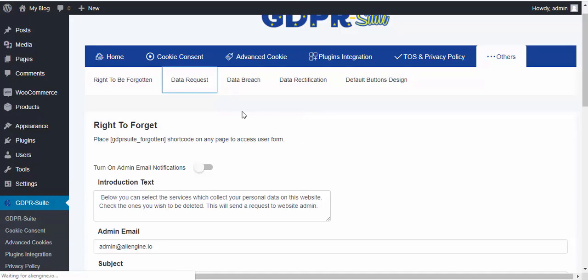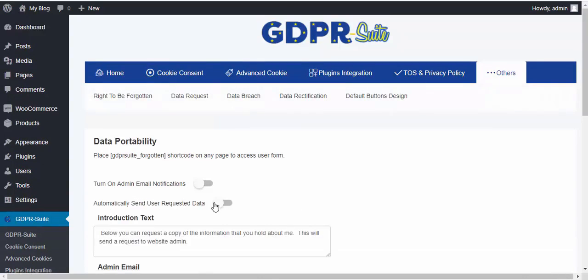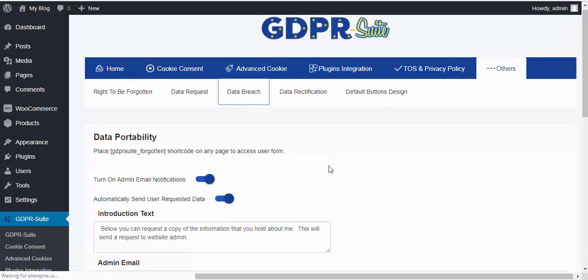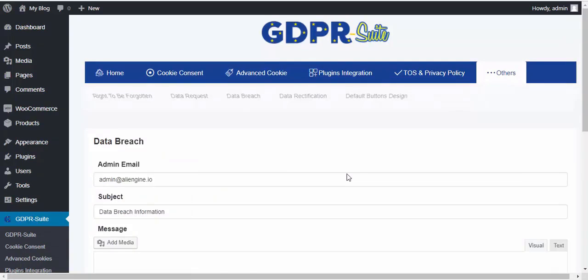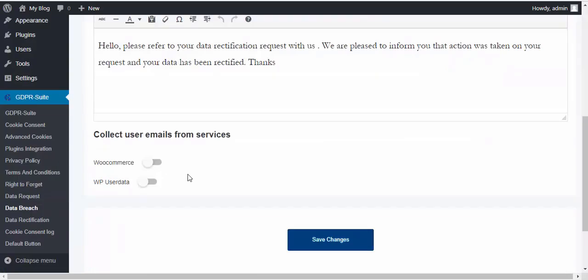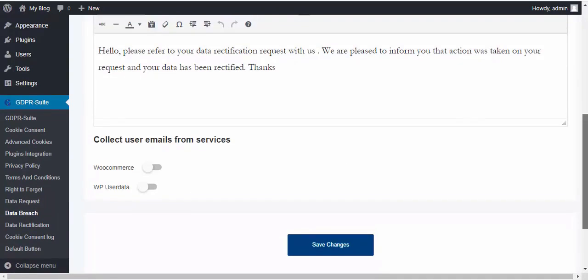With the data requests, your user can request a copy of their data which you have on file, and if this is enabled, they will be able to receive their data automatically when the request is initiated. We also have data breach. This enables you to send data breach email notifications to your users about a breach on your website. You can always check the boxes below to collect information you can send notice of.